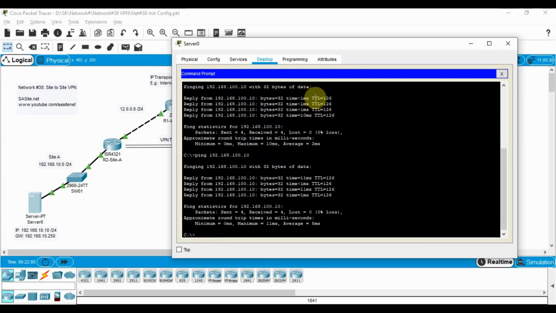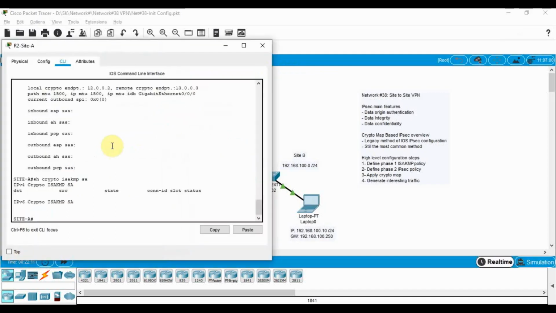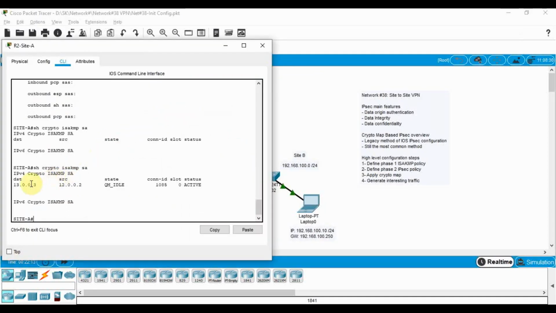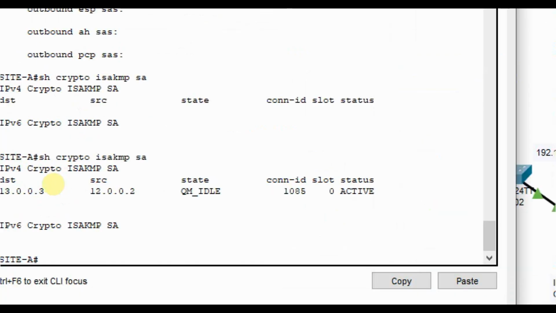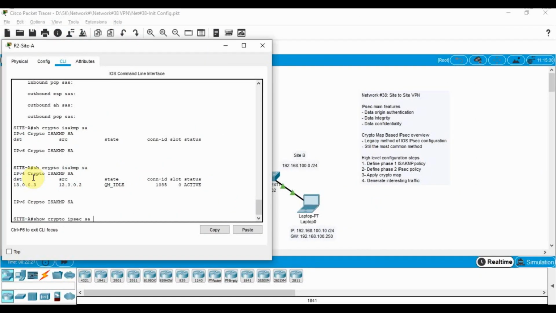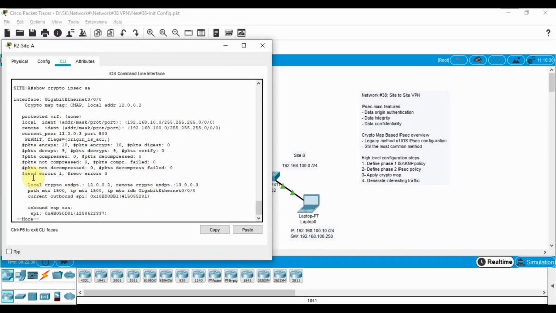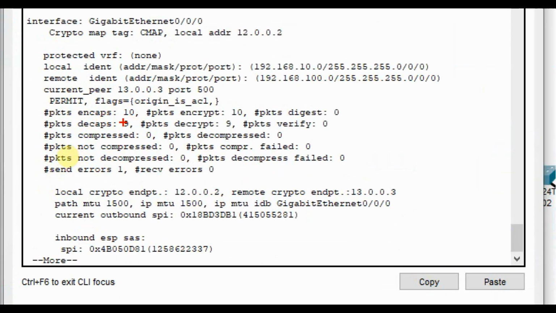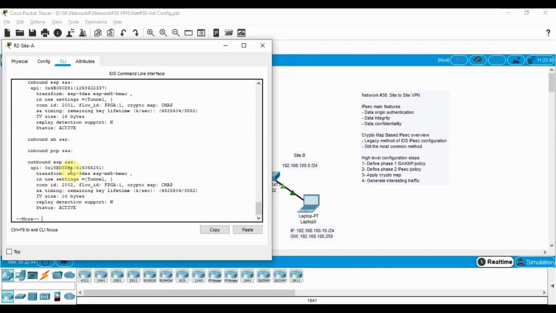So we ran 1 ping there, there's a couple here, and let's go back to the router and check. And as you can see, we have the ISAKMP SA up and running nicely. Destination is the site B IP address, source is the site A IP address. It should be QM idle. And another command is show crypto IPsec SA. This is the information that we can get. So how many packets are encrypted, how many packets are decrypted here. So we can see that the number of pings is reflected. We have this information. And finally, we can see which tunnel is being used here.